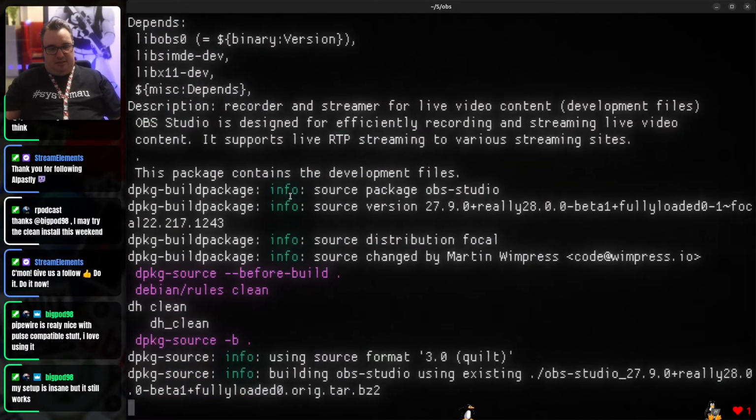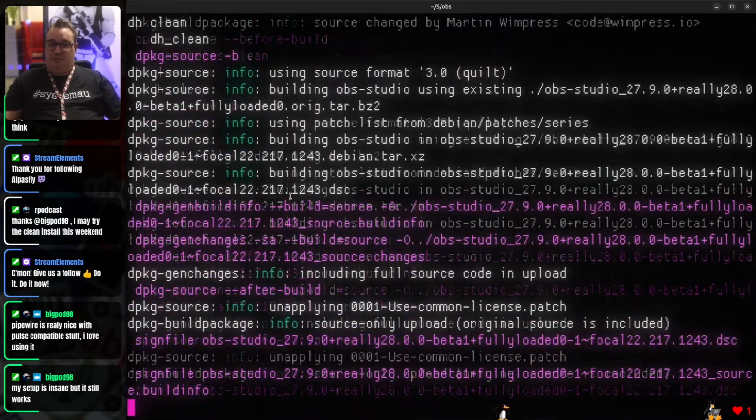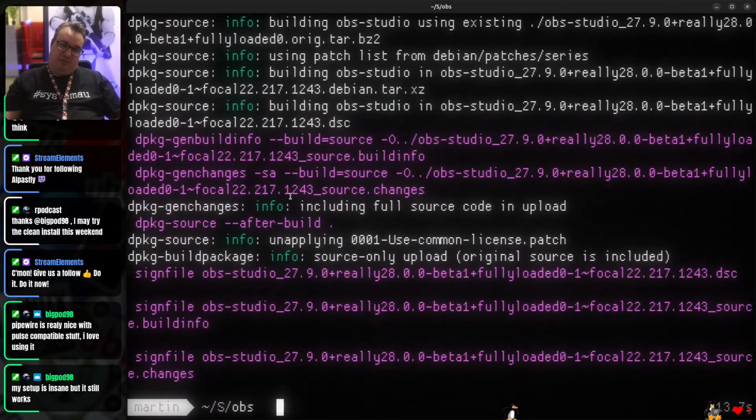Okay, let's see if this builds. Please build, please build. Well, it's not even building. Please patch. There are so few patches left. There we go. We've got a source package.